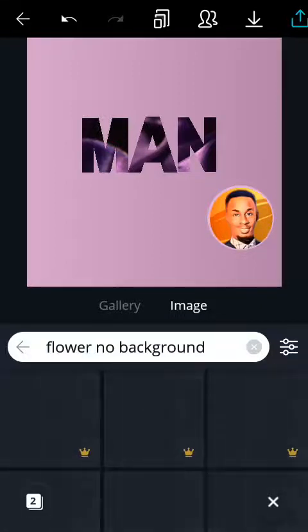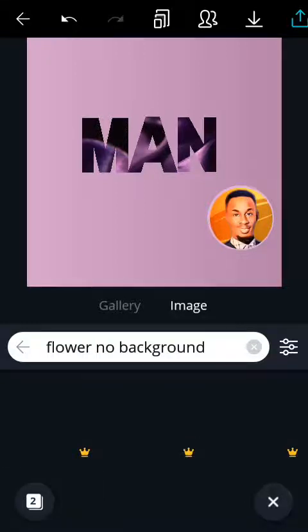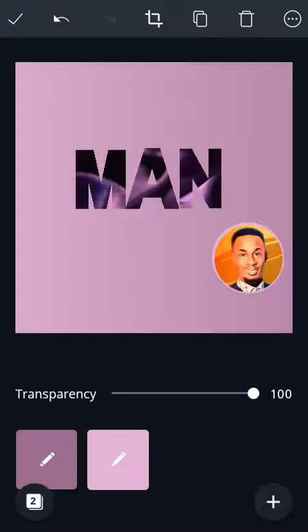If it doesn't work, go online, download the flower vase, go to remove.bg and remove the background, then bring it here. That's simple. It's not loading yet. All of them are not even free. So let me not even bother.